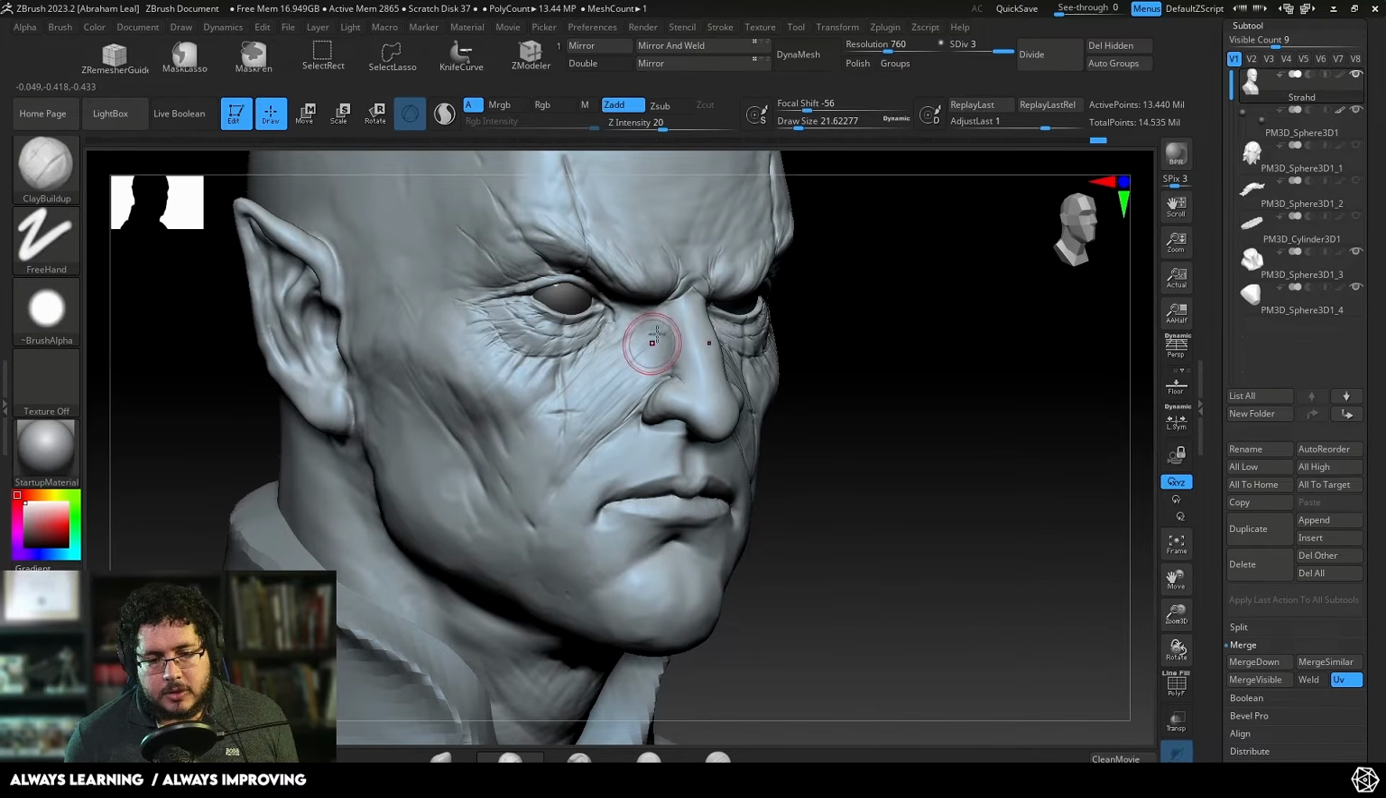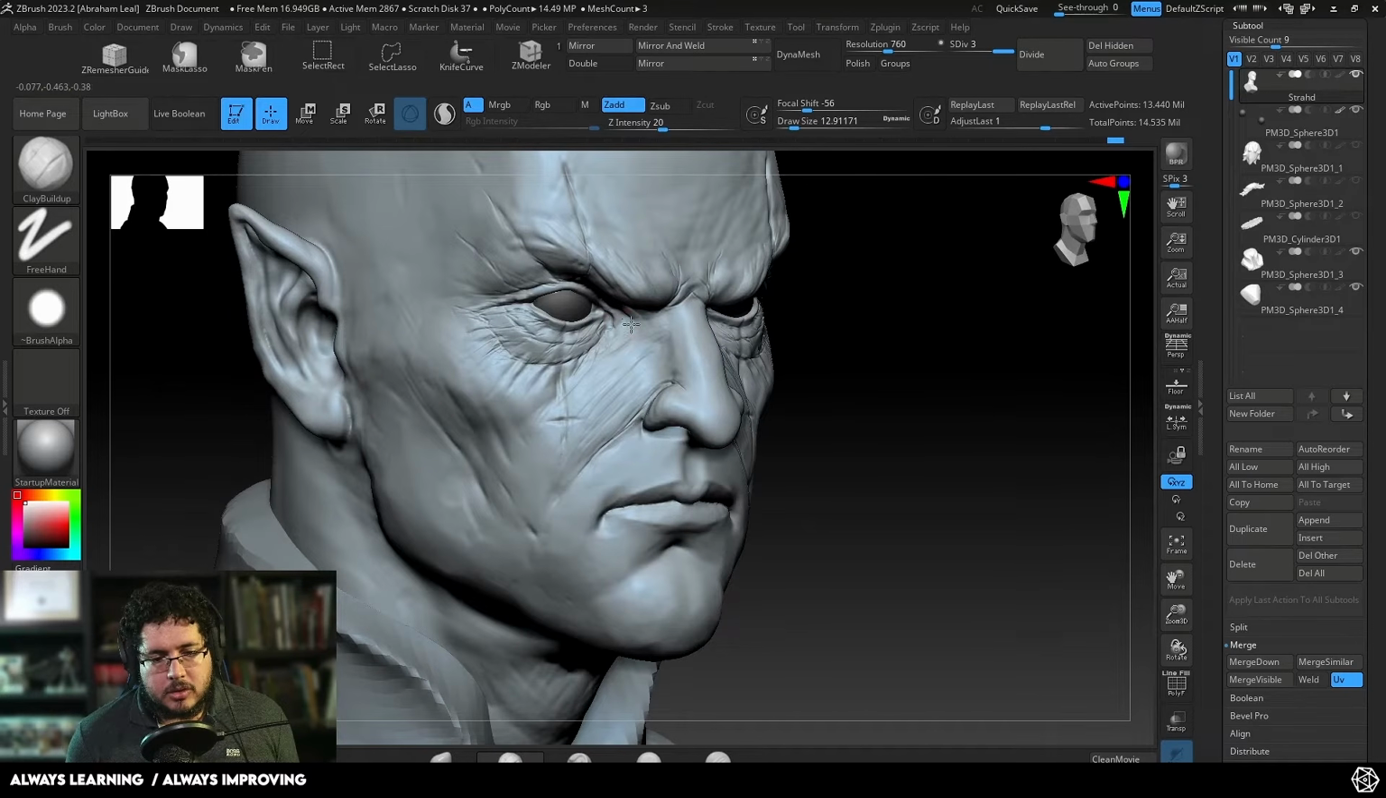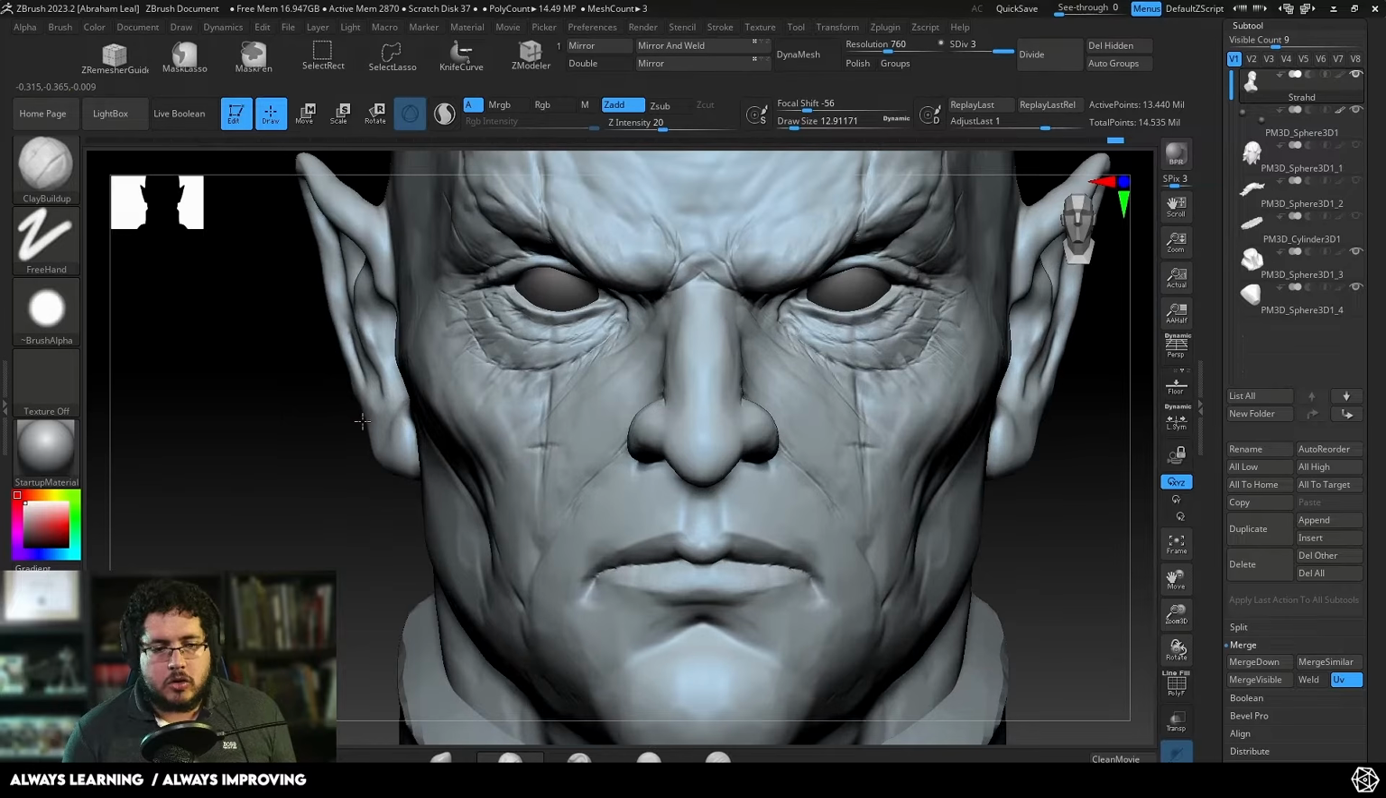So all of these areas, for instance, I'm just going to start adding a little bit of something to make sure that it's looking interesting, because otherwise it looks very, very smooth. So there we go. We got a good result right here.